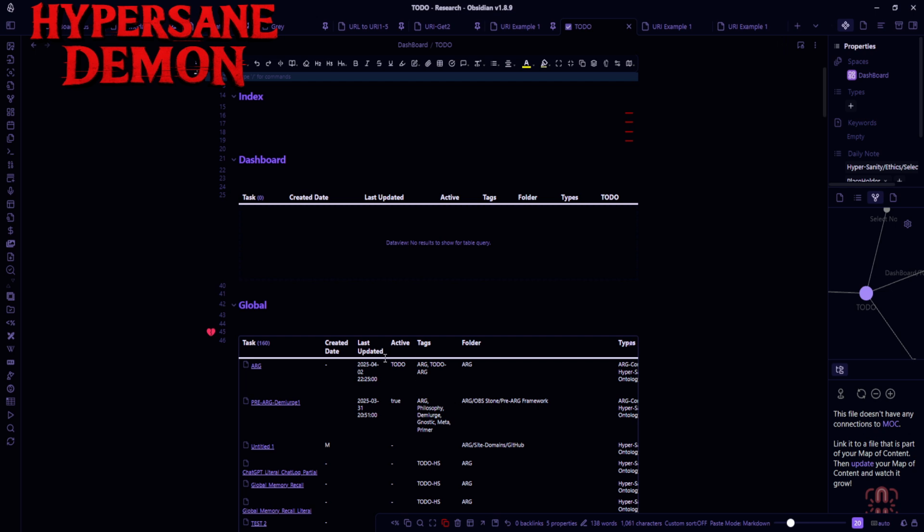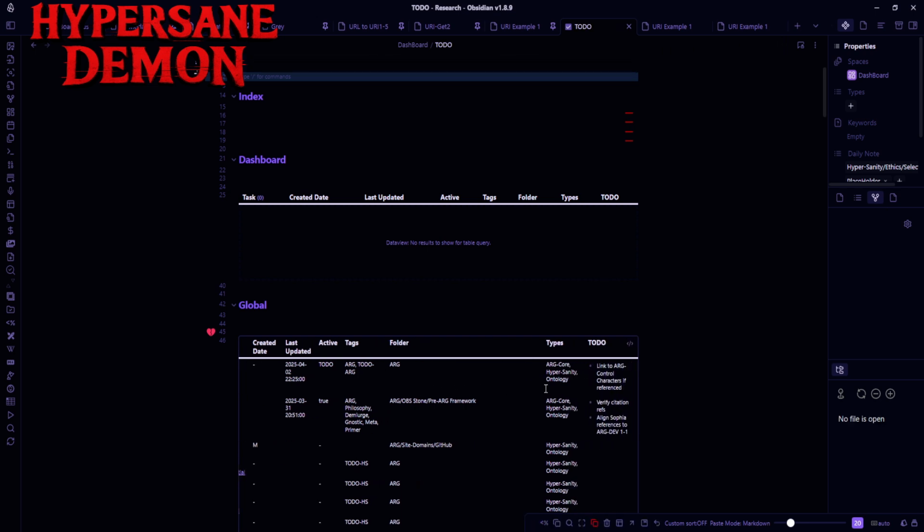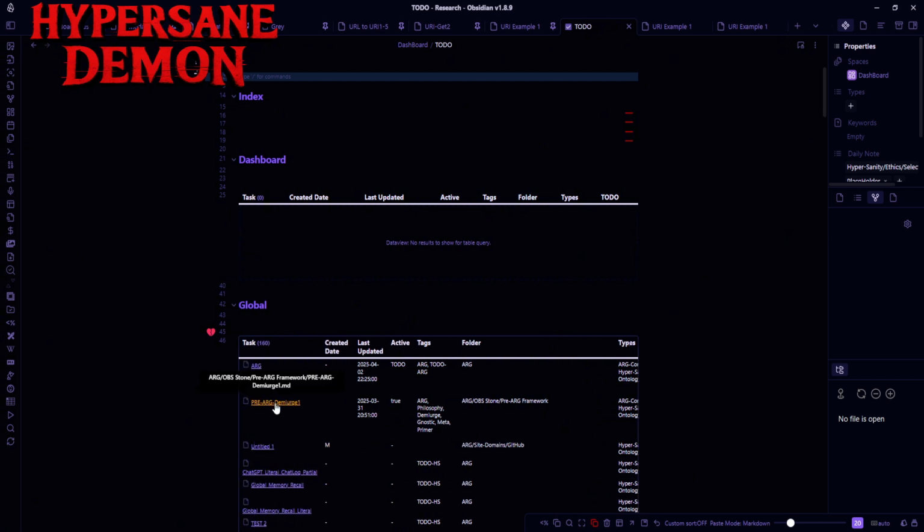So it's a dash. You can create dashboards, and you can link data based on tags, types, whatever you want. And if I go over here, I can see I even have some ARG references because people keep saying it's not real, even though it is. Anyways, yeah, verify citation references, align Sophia references to ARG developing 1.1. That's a note. And you can have them as clickable links. How cool is that? That's pretty cool, right?